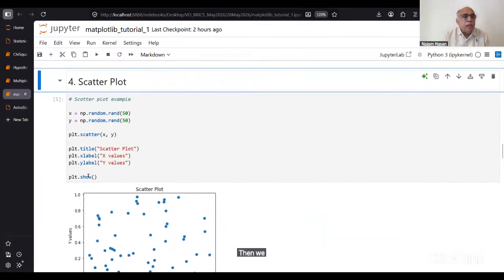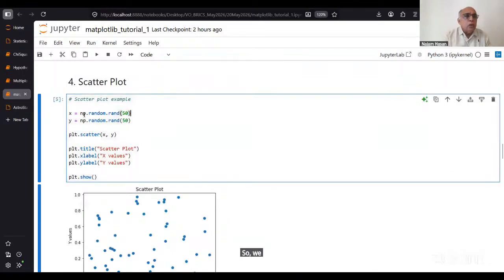Then we have the scatter plot. So we are creating two sets, X as np.random.rand 50 such points, and Y np.random.rand 50, two sets of X and Y. And we are creating these points, and plt.scatter.